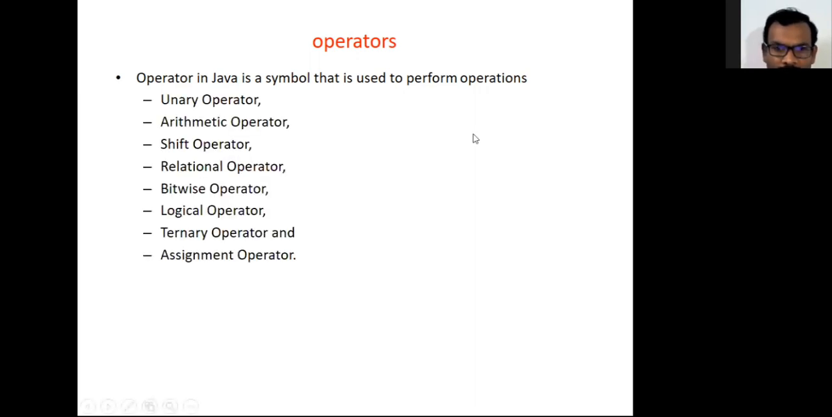These are the categories of operators: unary operator, binary arithmetic operator, shift operator, relational operators, bitwise operators, logical operators, ternary operator, and assignment operator. We are going to see each and every operator in detail.